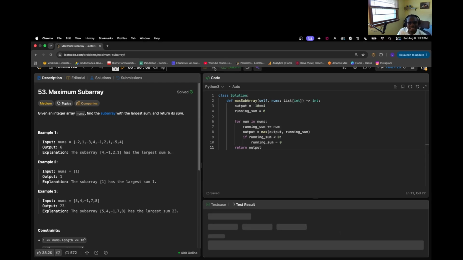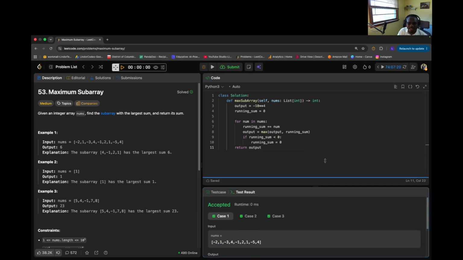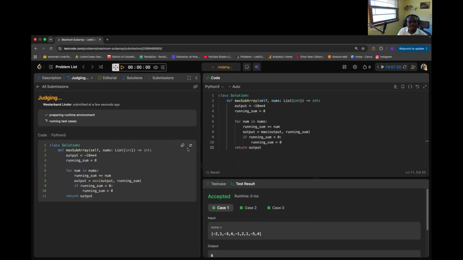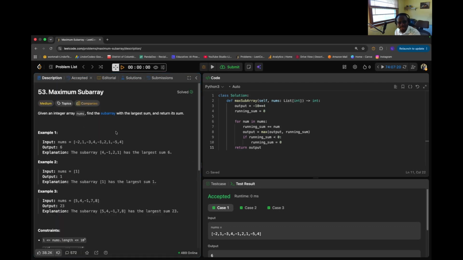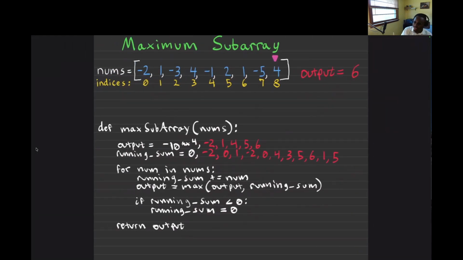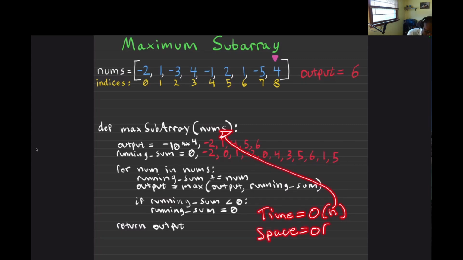Let me test this out. Passes the initial test cases. Let me submit it. That's wonderful. We have a working solution. So back to the drawing board to discuss the time and the space, okay? So the time here is linear, okay? It is big O of n, where n is the size of the given num's input. The space is constant, right? We're not using any extra memory.